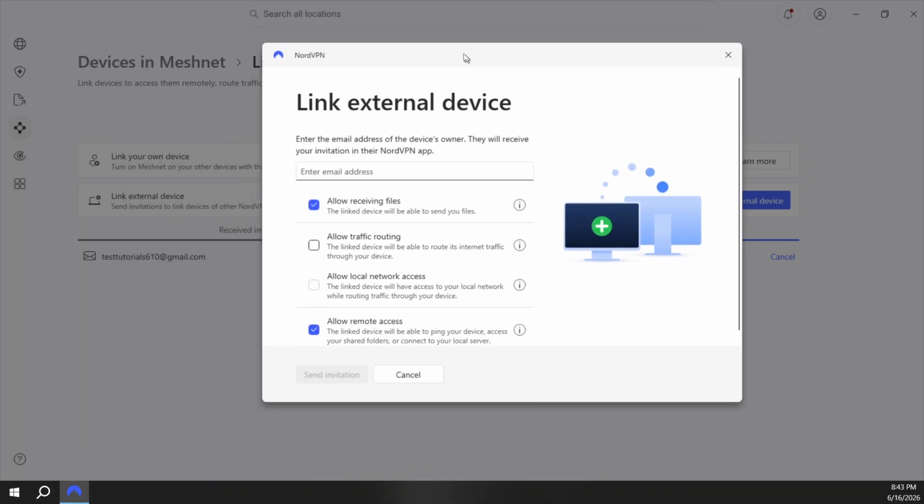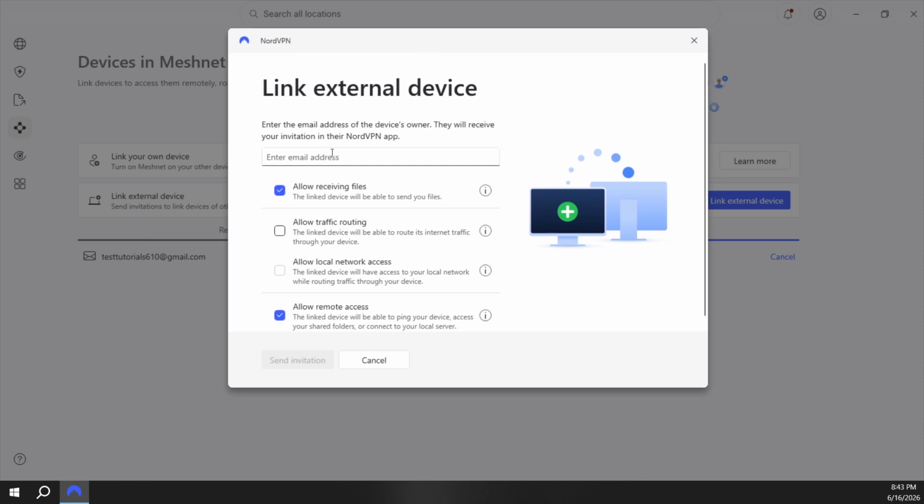In the invite field, type the email address of the person you want to add. Double check for typos. If the email is off by even one character, the invite won't reach them. It's best to use the email they use for their Nord account so they can accept quickly.